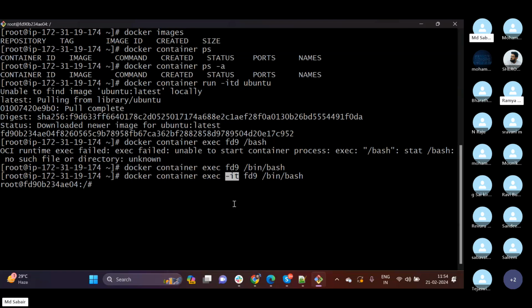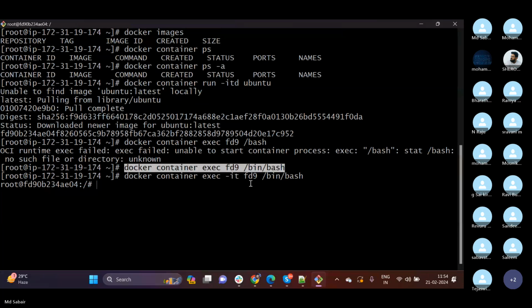This will be asked in interviews for sure. They'll try to manipulate this question. What will happen if I do not use -it? You will not be able to see anything. This is what happened when I executed without -it. You'll not be able to see what is happening inside the container or whether you have connected or not. Clear?